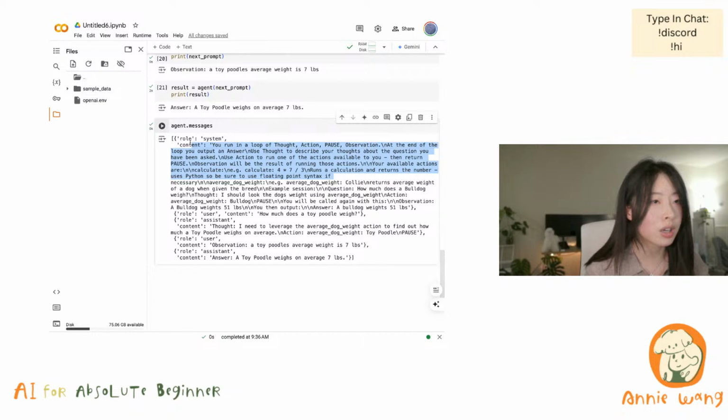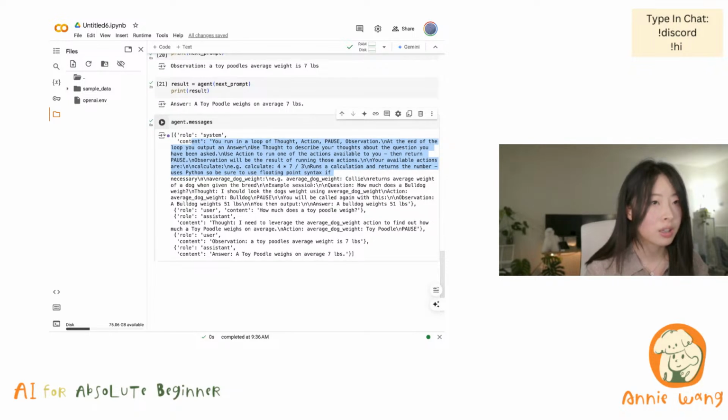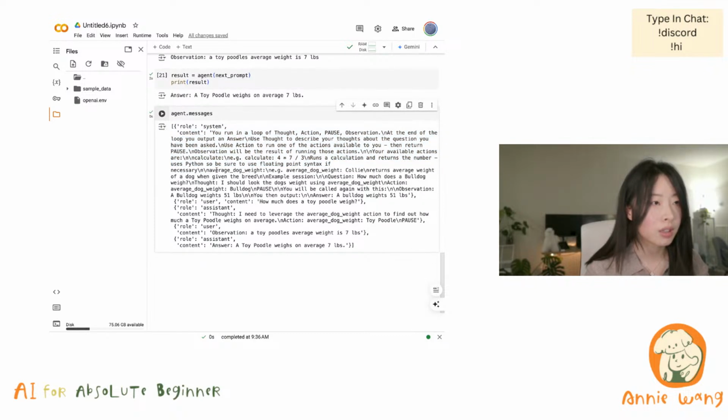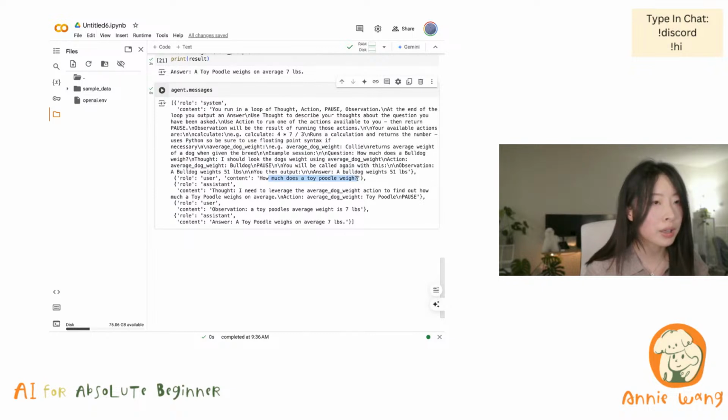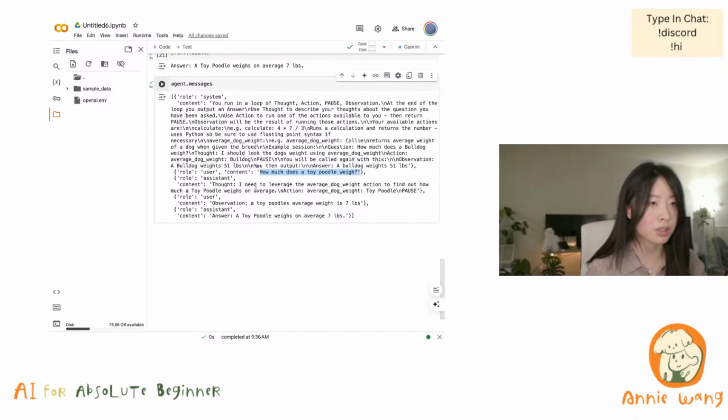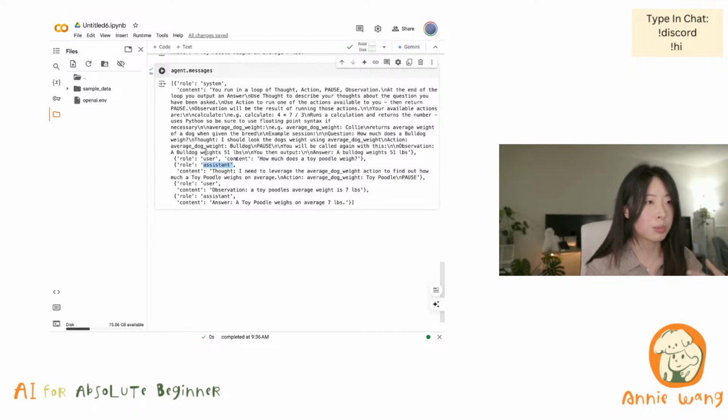So here are the prompts I specified at the very beginning, and here are some examples. My question is: the user content is my input, the user's input. I ask the AI, how much does a toy poodle weigh? And then the assistant is the AI's output. Basically, it says, I need to leverage the dog weight to find out the poodle's weight.